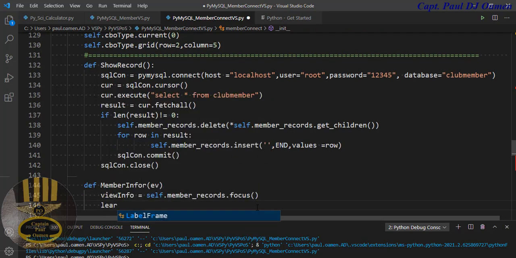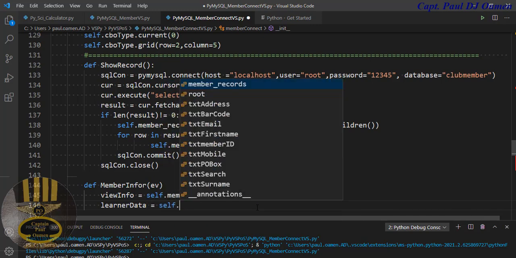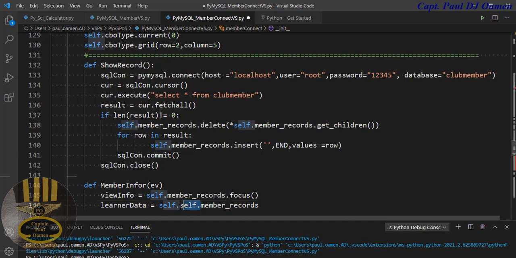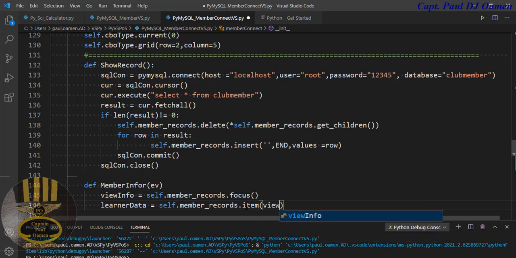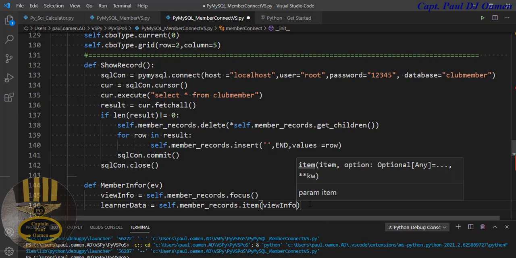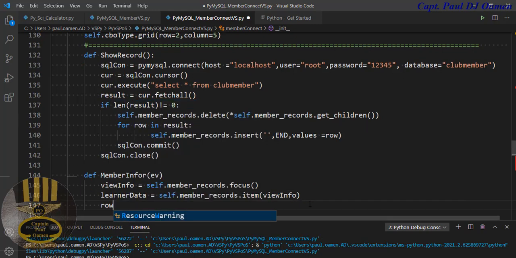Now let's declare a variable we'll call len data, that is equals self dot member record dot item, and that is going to be the view info. There we go. Now for the row equals len data and data that value. Grab the value, write values with an S.